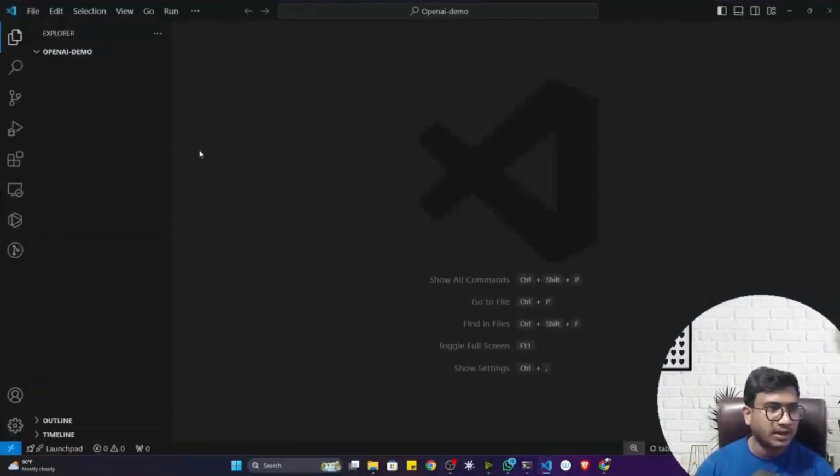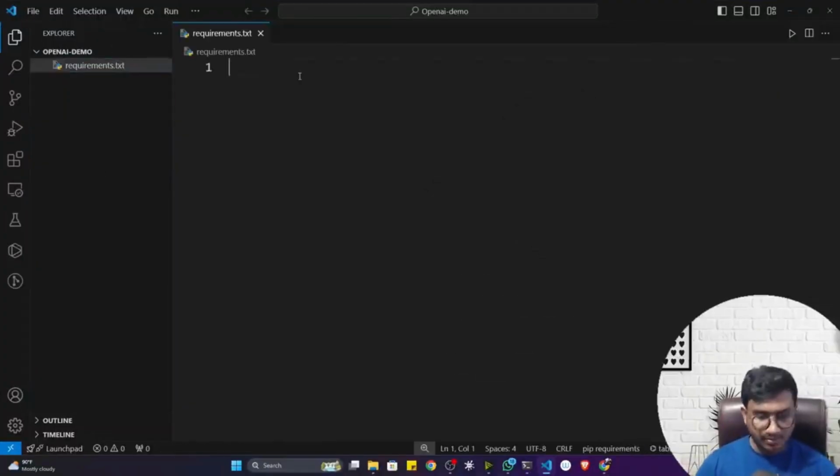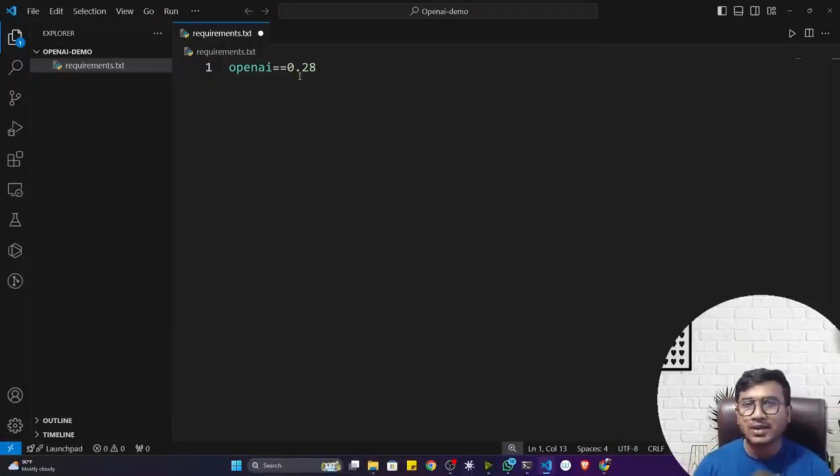So I'll go to my VS Code and here I'll create a file called requirements.txt. The first package I'm going to install is openai. Here I'll be installing one specific version of OpenAI, that's 0.28. Why 0.28? Because this is the stable version. OpenAI has different versions, and they have recently updated their package. In the updated package, sometimes we get errors, so that's why I'm using one specific version. You can also install the latest version, it will also work fine.